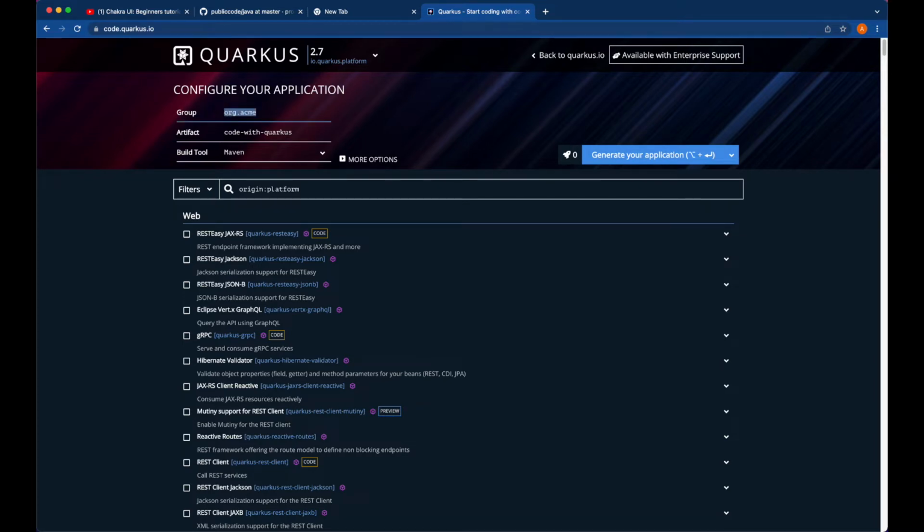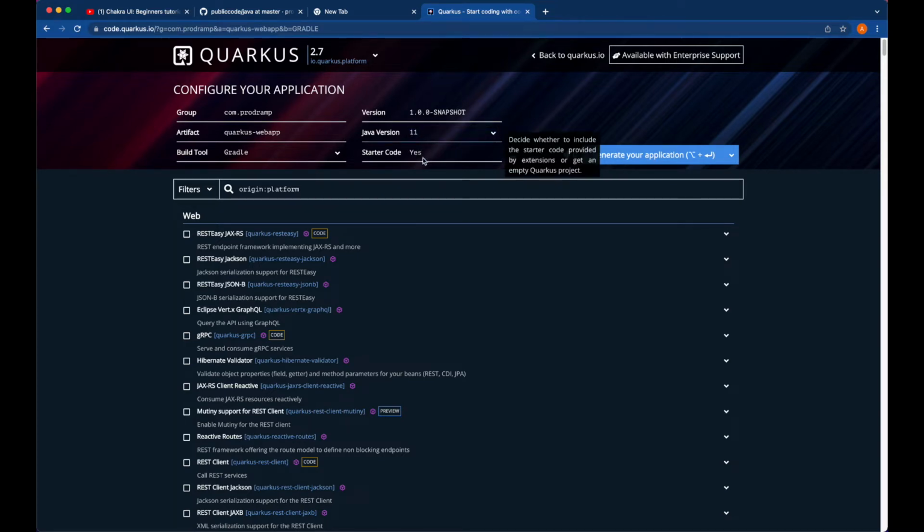Let's call the group com.prodramp. That's our group artifact. We just call it quarkus-web-app. Okay, and for the build tool, I will be using Gradle. There are even other options too. If you are interested, here you could see that you can set your version. You can select which Java version you would want to use, and then we really want a starter code. So we said, yes, please give us the starter code here.